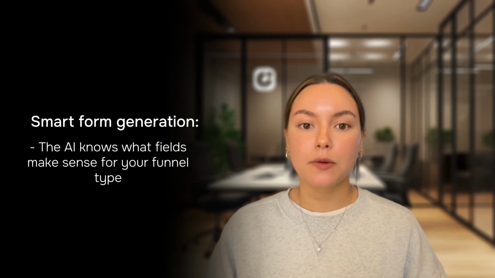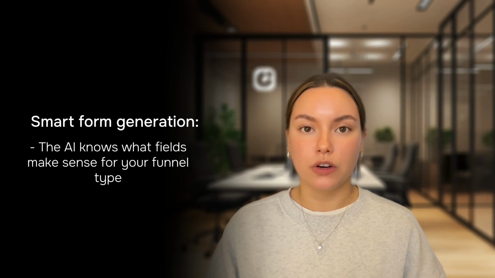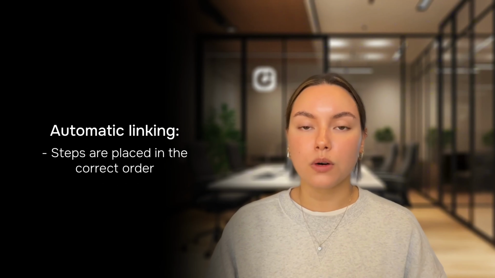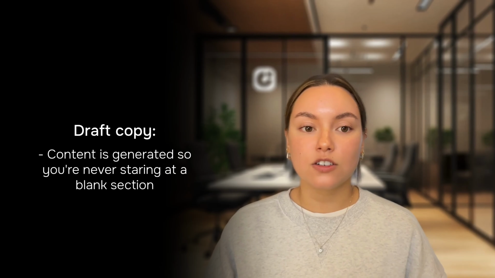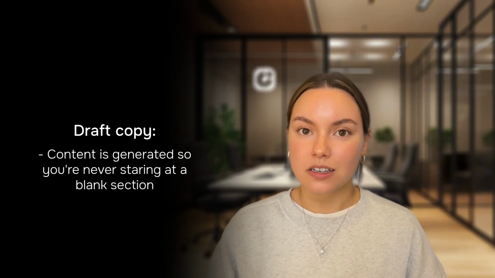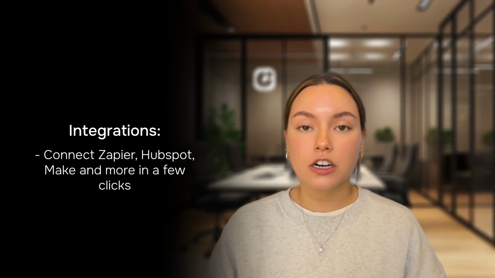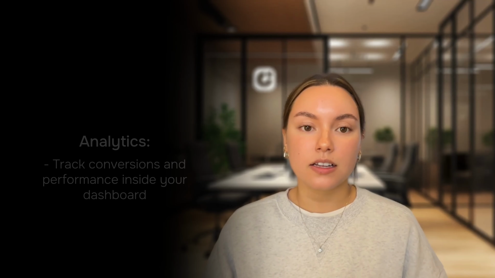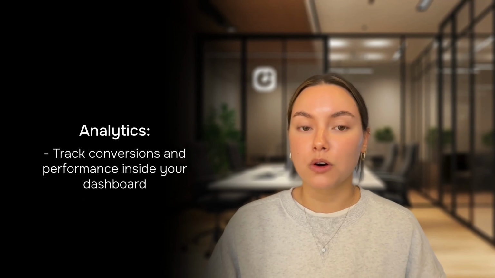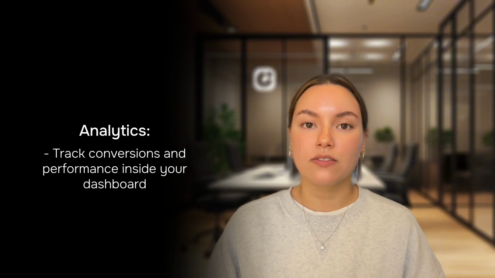Now, some details worth pointing out. Smart Forms. It picks the fields that make sense for your funnel type. Automatic linking. Form steps are placed in the right order so that you can avoid overthinking. Draft copy. Headlines, CTAs, and short paragraphs are ready instantly. Integrations. Connect your CRM, email tool, or Zapier without extra work, or use Onepage's native features. Analytics. Track conversions and performance inside of your dashboard by tracking events on each step.